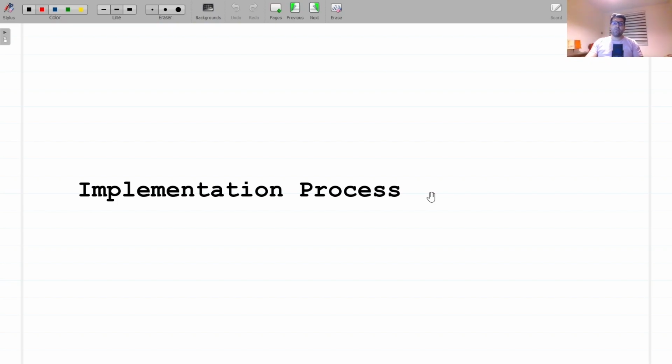In this session, I want to talk about the implementation process. Well, if you want to find out more about this process, then don't miss this training session.